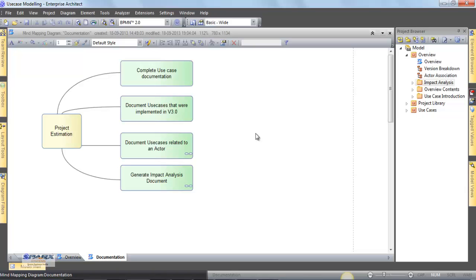In documentation we will be looking at how to create a complete use case documentation, how to generate documentation for a specific subset of use case elements, say those that were deployed as part of version 3.0. How to analyze the use cases used by a particular actor and generate documentation from those elements, and how to build an impact analysis view from a single starting point and generate documentation from it.